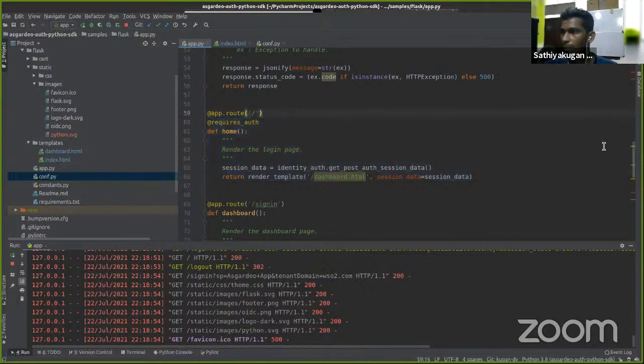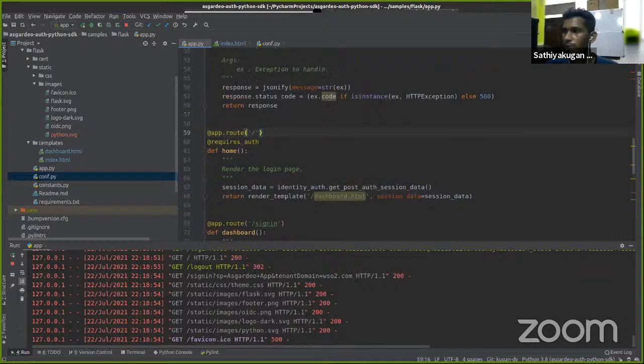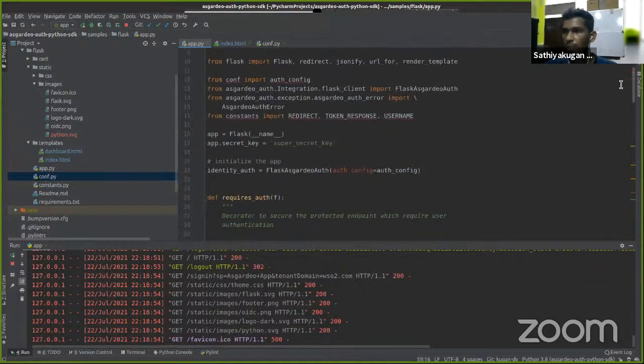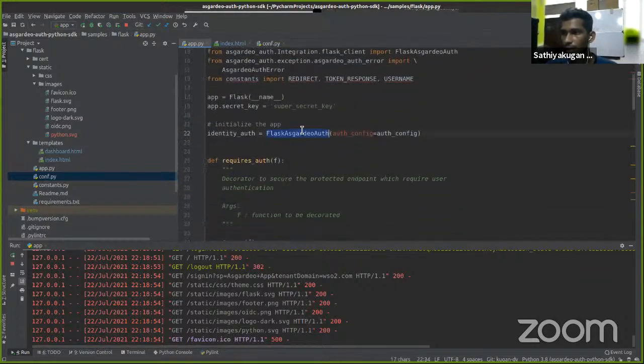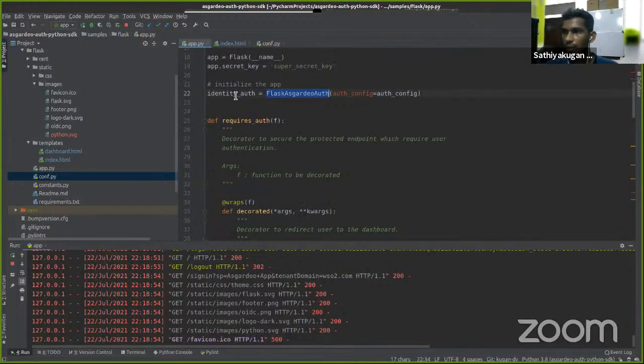here comes the Flask authentication SDK part. First you have to import the Flask authentication SDK. Then you'll get an instantiated object. Using that object, you can call functions like login, logout, and get the user details. And you can refresh the token as well. Those functionalities are there, and those are documented as well.